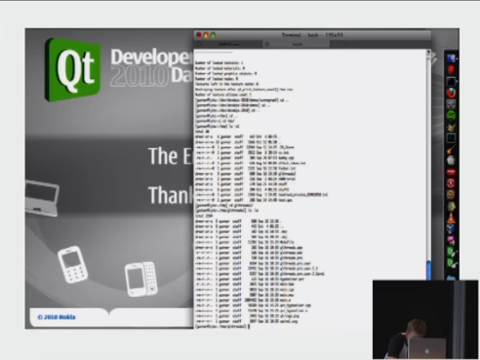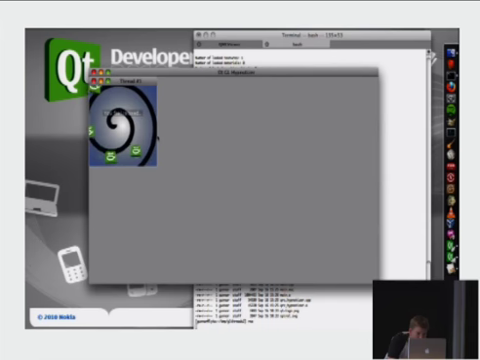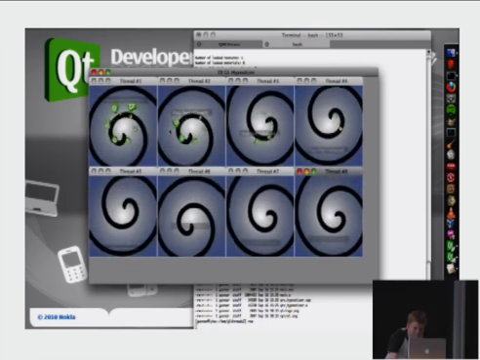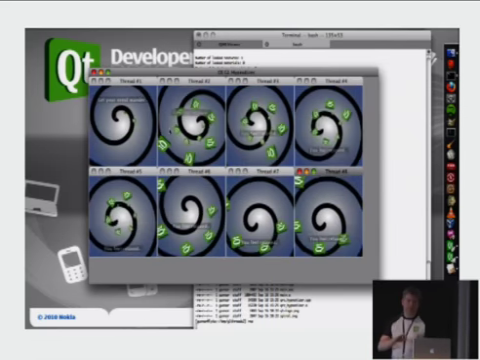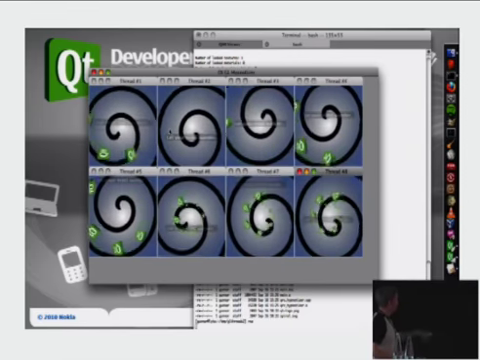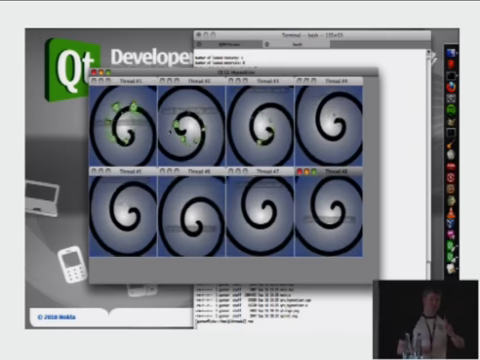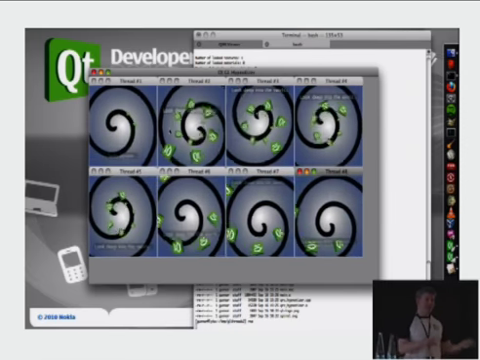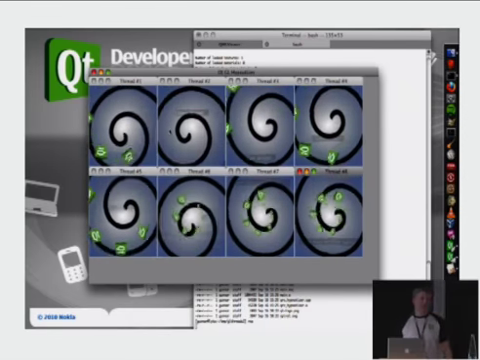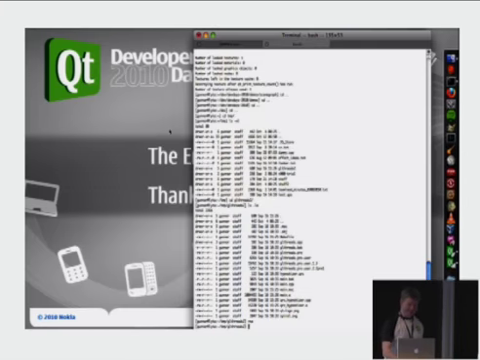Is it this one? Yeah. There's a bug in this demo, so it will crash in a second. Just so that it's clear. But this is 4 times 2 GL widgets, each running their own thread, and yeah, painting seems to work. Good. Great. Nothing better than that.